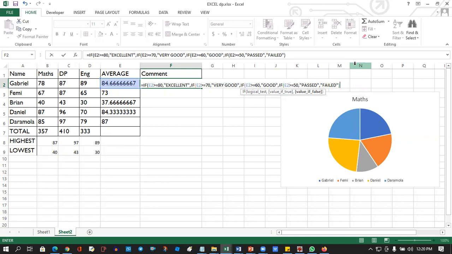If the others have failed, meaning it's not in the range 80 and above, it will test for 70 and above, 60 and above, 50 and above. Every other will now take this option, failed. Anything less than 50. Are you with me? Yes, sir. Now, I have closed the parentheses.